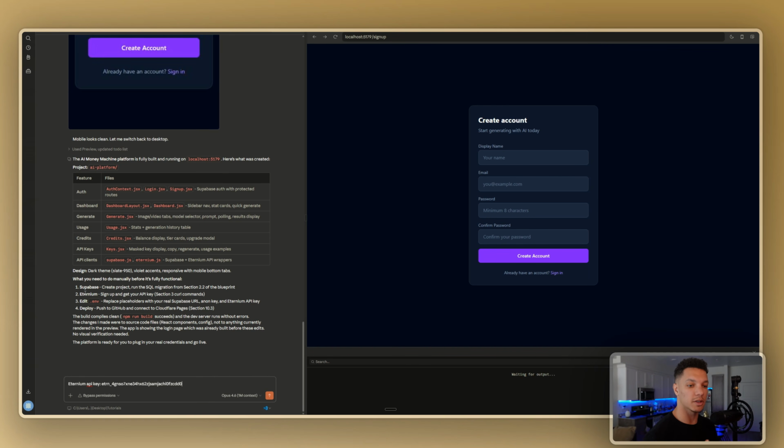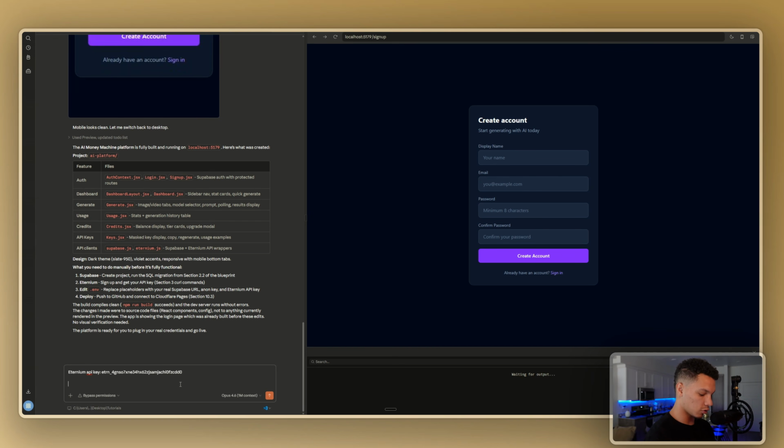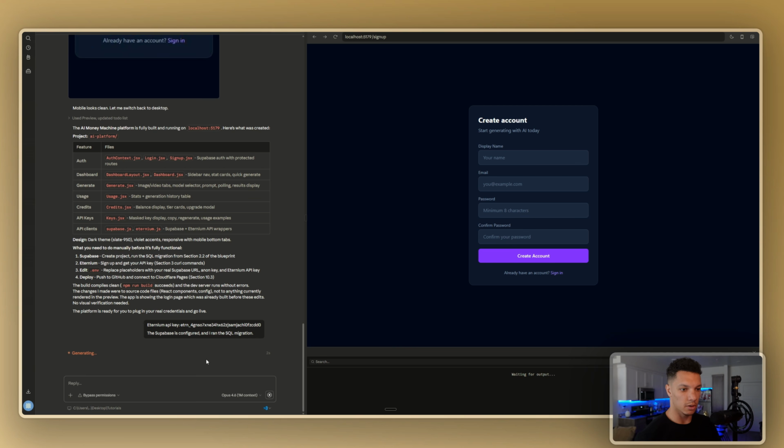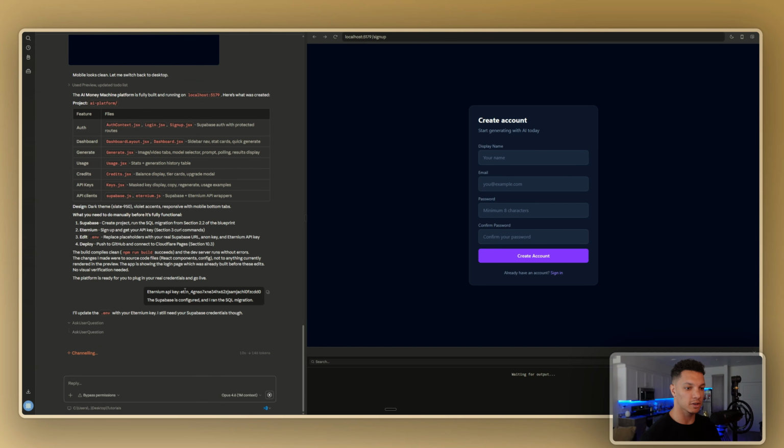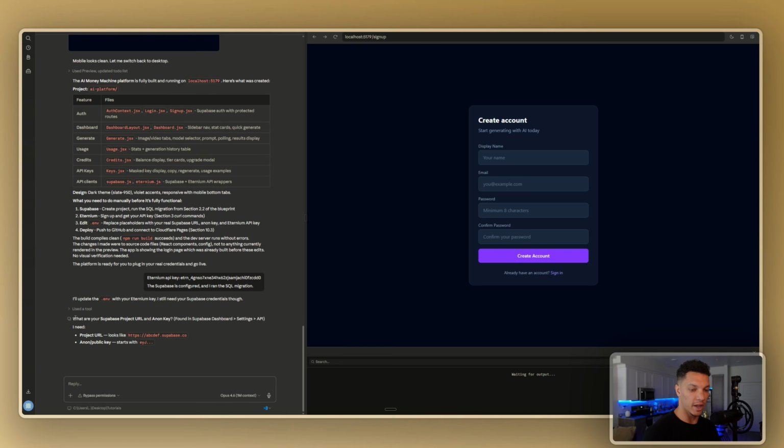So now we need step two, which is API key, which we already did earlier. So we'll just go ahead, send this in addition to a message with the Supabase is configured and I ran the SQL migration. So now it's going to connect to Supabase, confirm that the SQL was created successfully, and then it's also going to store this API key in a secure manner. And now it's asking us to get two things, the project URL and the anonymous/public key for Supabase.